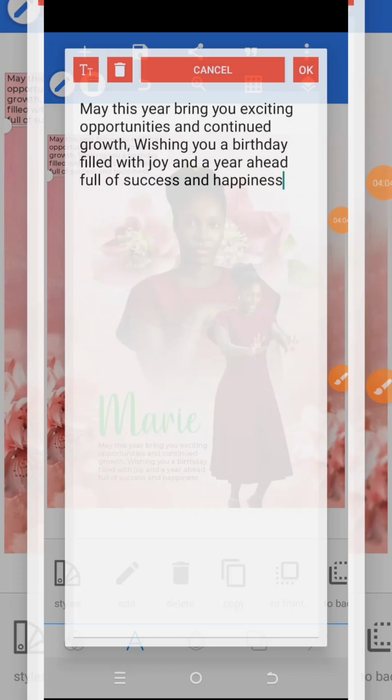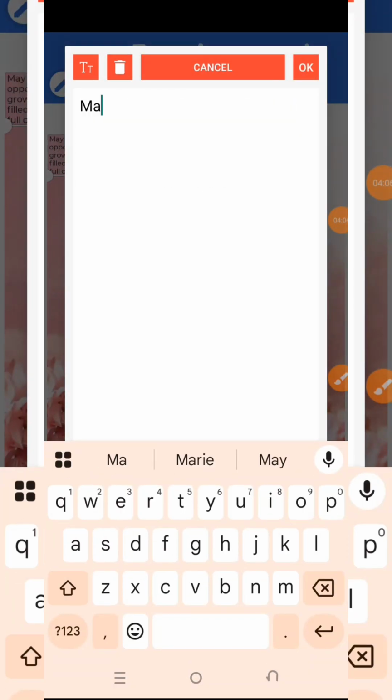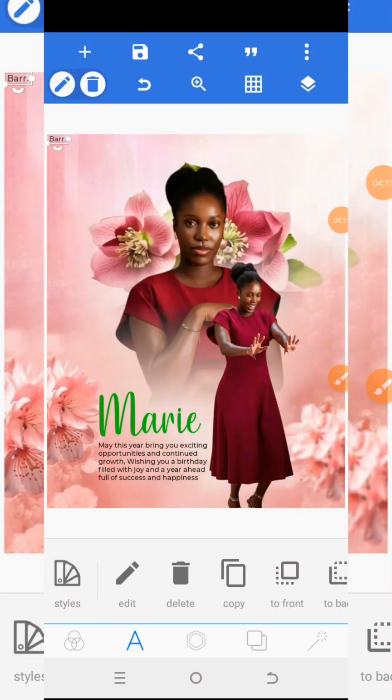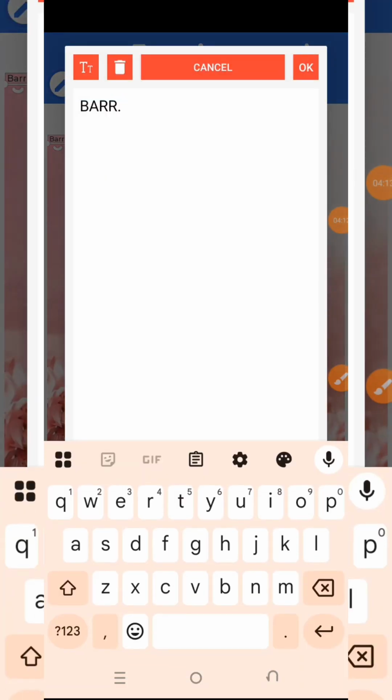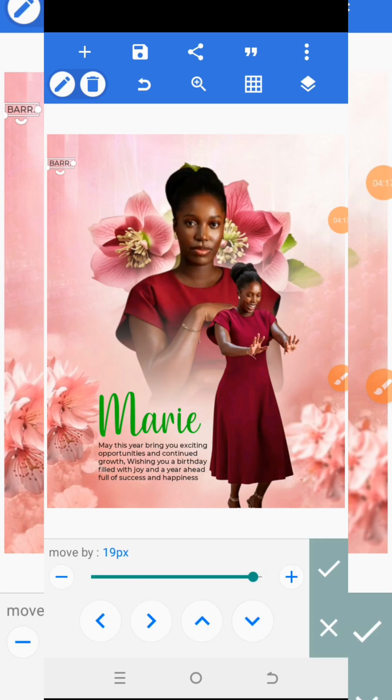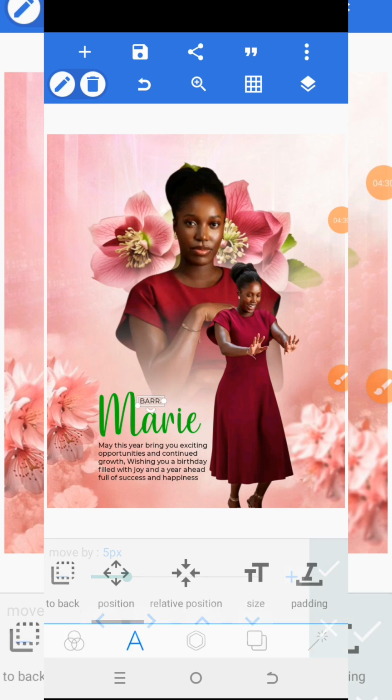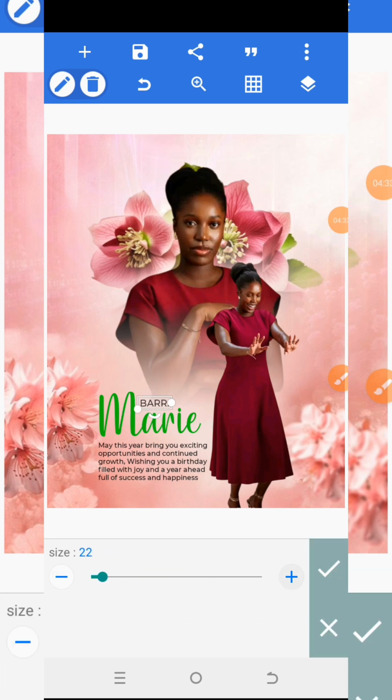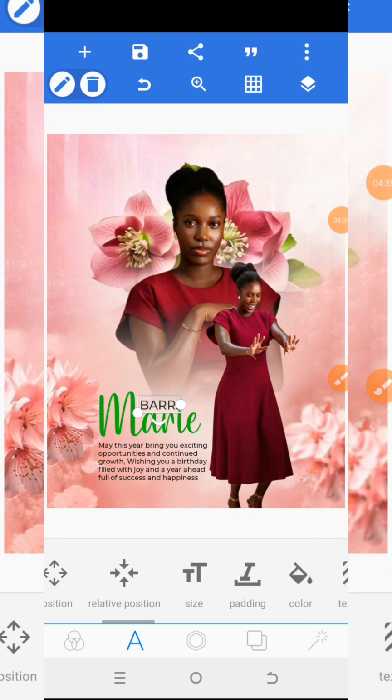So I'll copy this and then write barrister. It's actually a barrister, so I'll just leave it like this. Let's say I will write it in uppercase letters. And I'll drag it towards here. Move it towards here. Seems like let me just increase the size.